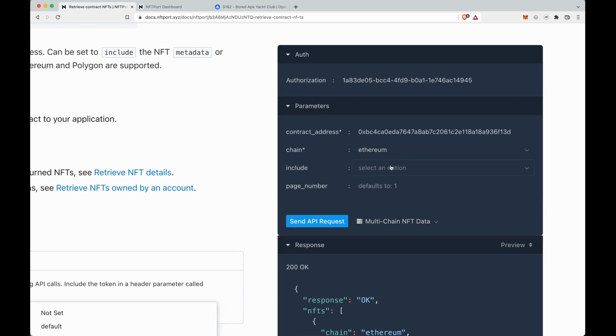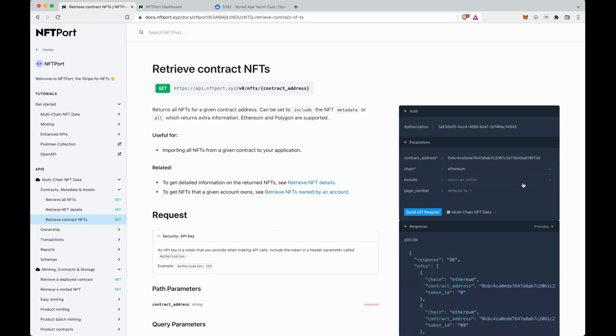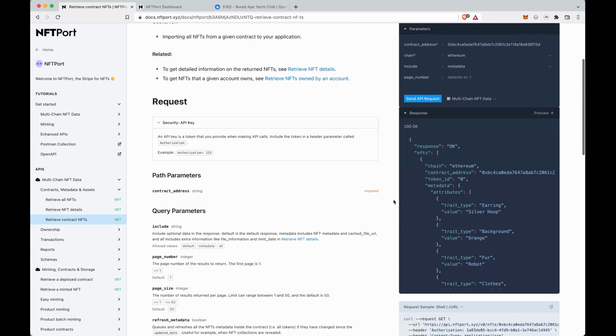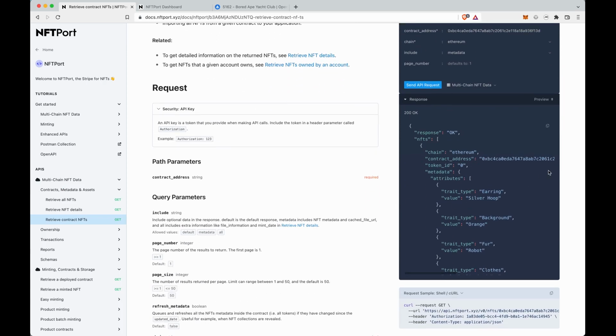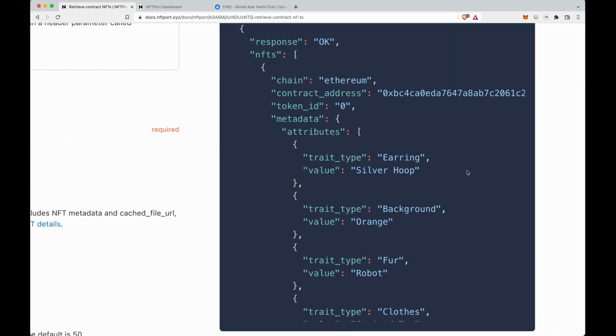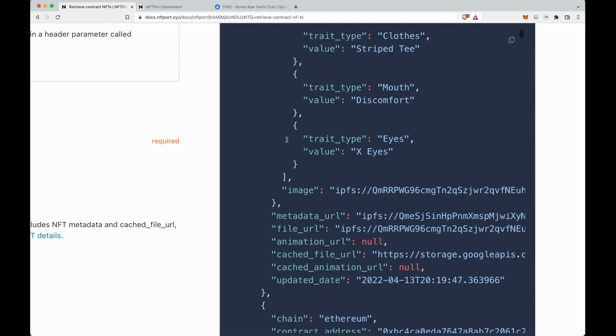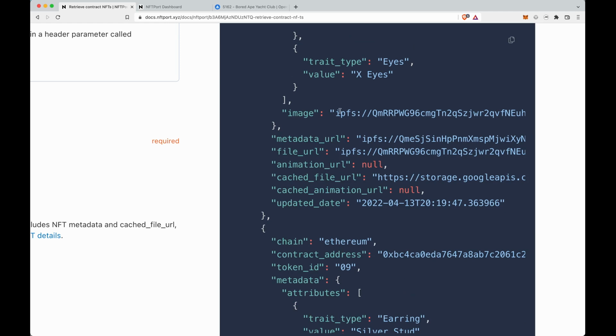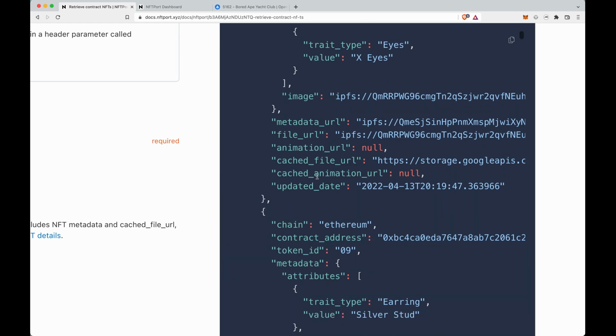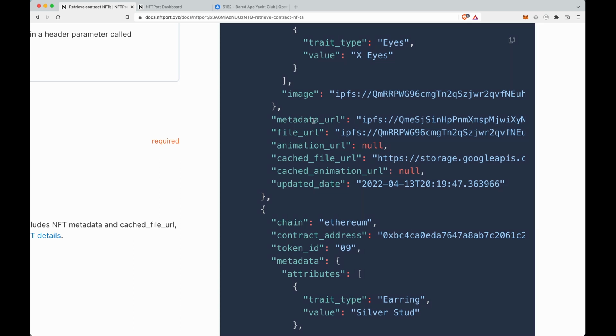But we can include additional data. So if I pick include metadata, then I get much more interesting information. So you can see that for the token ID 0, we can see what attributes this NFT has. We can see the original image URL. We can get the metadata, file URL, everything that is in the token on chain or in the metadata, you can actually fetch from this API response.